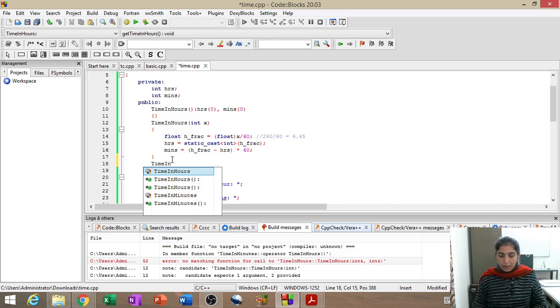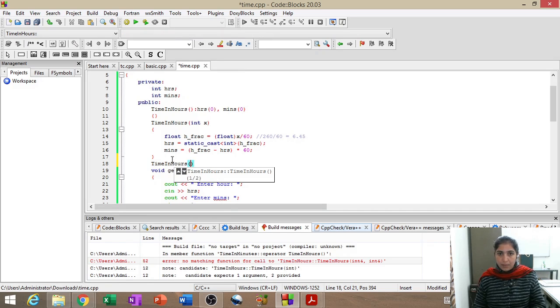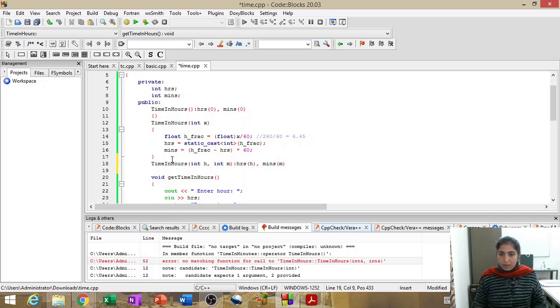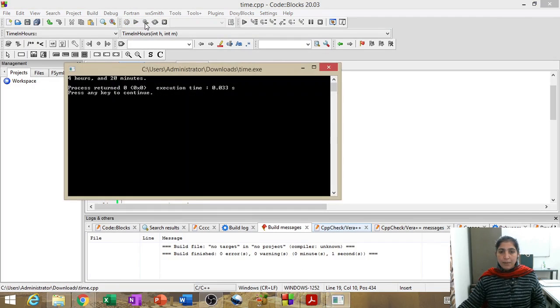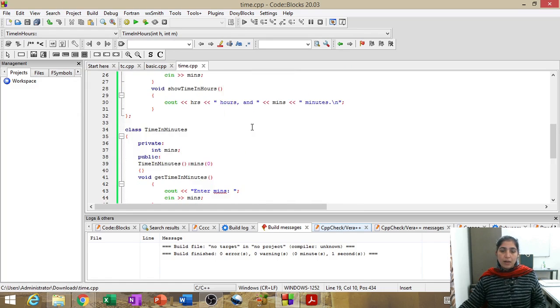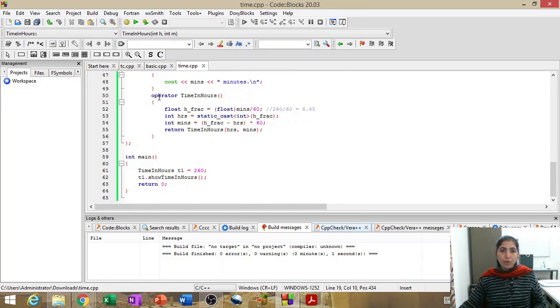Time in hours, int h comma int m, where hours is initialized to h and minutes is initialized to m. So I think now it will run correctly. Yeah, but it is not giving us any new output because we have not utilized this conversion operator. So now how to use this conversion operator?